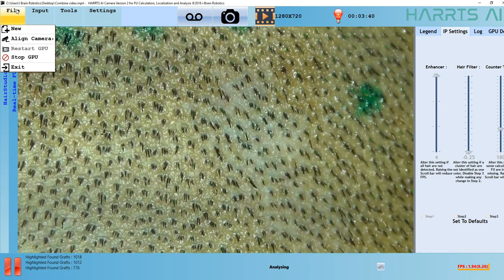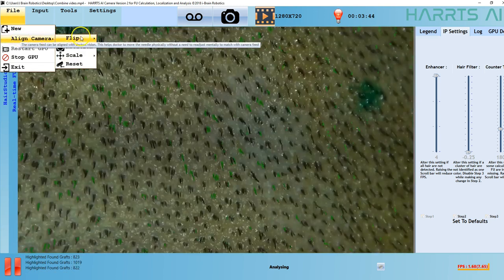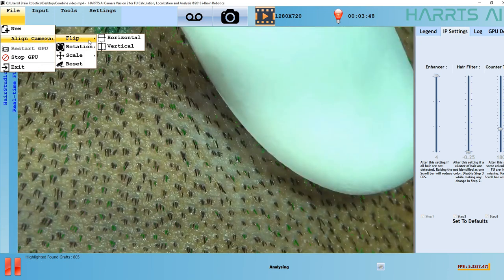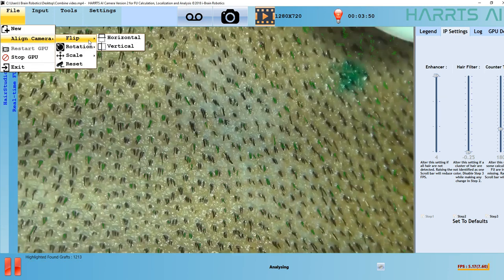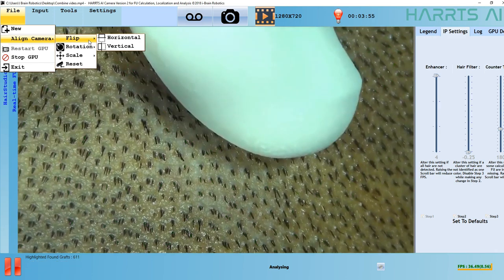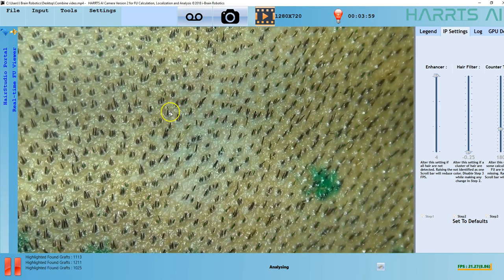Most importantly here, you can change the camera orientation. You can flip based on your convenience as to how you want to see the video playing, or the playback as you want to see it on your screen. You can flip the camera. So let's say I flip this to horizontal. Now I flipped it to horizontal.